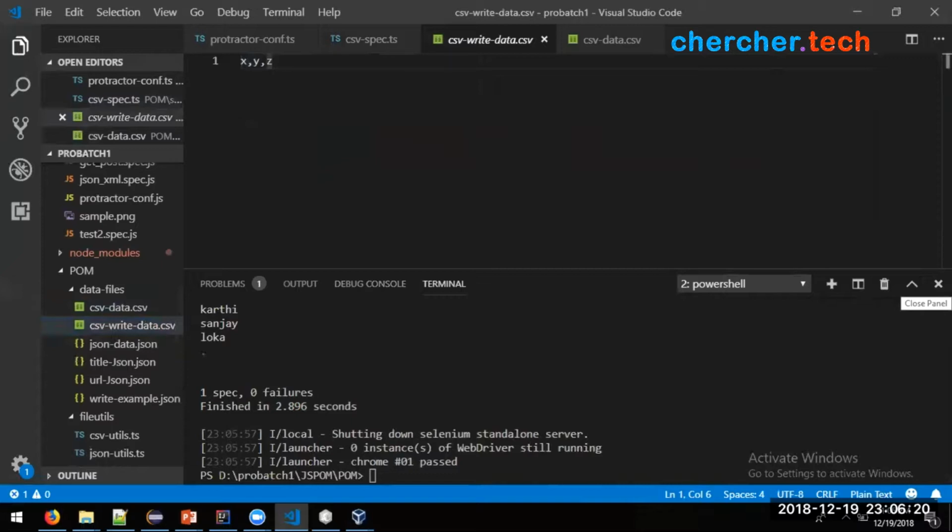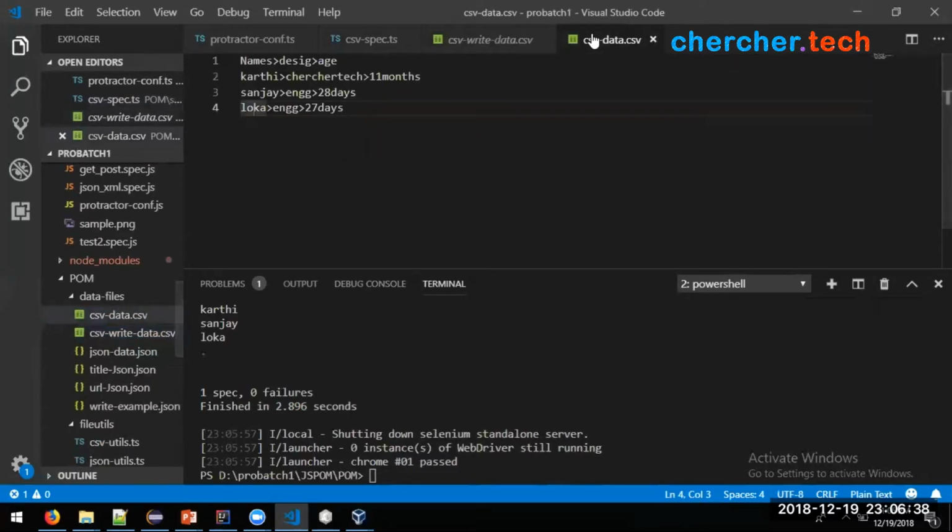If the file is already there, it will override it. If you want to preserve the old data and append to it, is there any keyword? I'm not sure, but we'll see that also, not today, in the normal file reading class. So any doubts on CSV files?